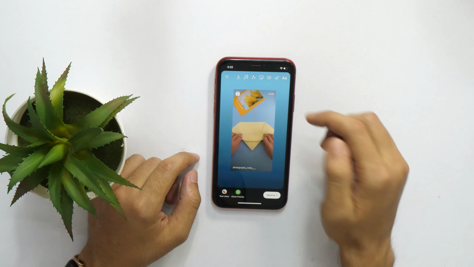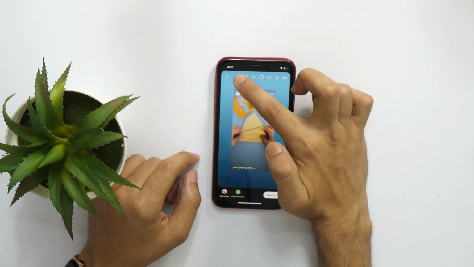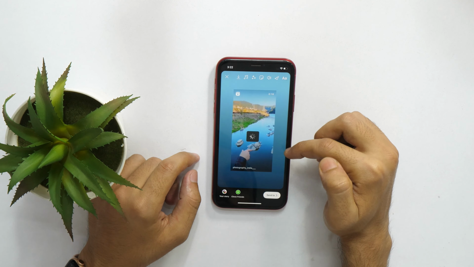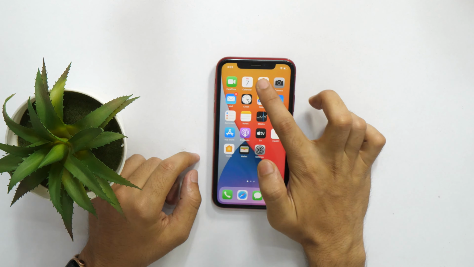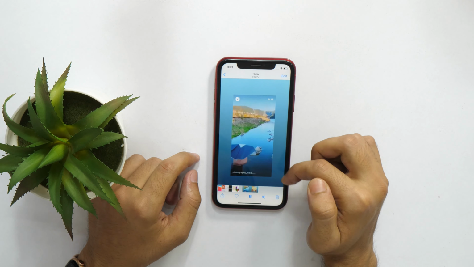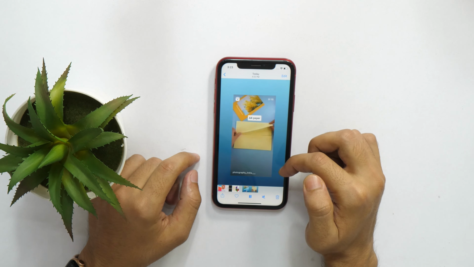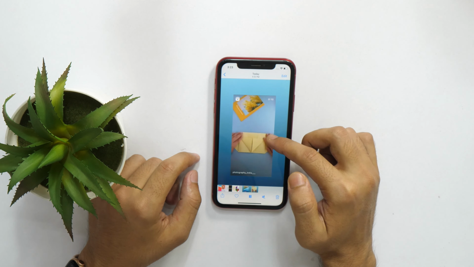Now, you simply need to tap this download icon and this will save the IG Reels video to your iPhone Camera Roll. This is a quick and easy way to download IG Reels videos to iPhone. But the problem with this is, it only works for Reels videos that are up to 15 seconds.